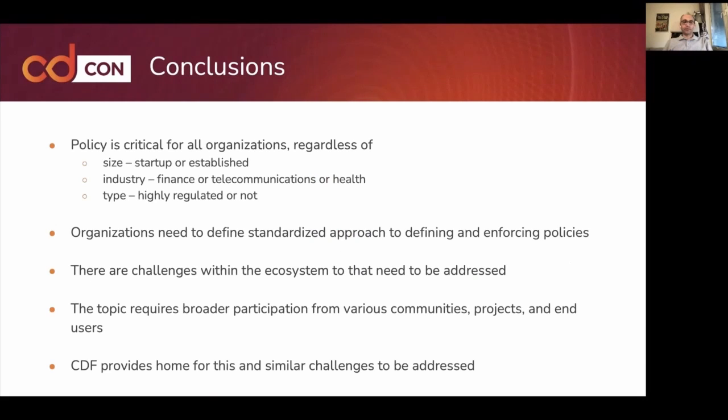And finally, policy is critical for all organizations, regardless of their size, industry, or type. Organizations need to define a standardized approach to defining and enforcing policies. Obviously, there are challenges in the ecosystem which we need to address, and this requires broader participation from various communities, projects, and end users. And Continuous Delivery Foundation provides such a place for having conversations, working on challenges in a collaborative manner, and coming up with solutions which could help everyone.